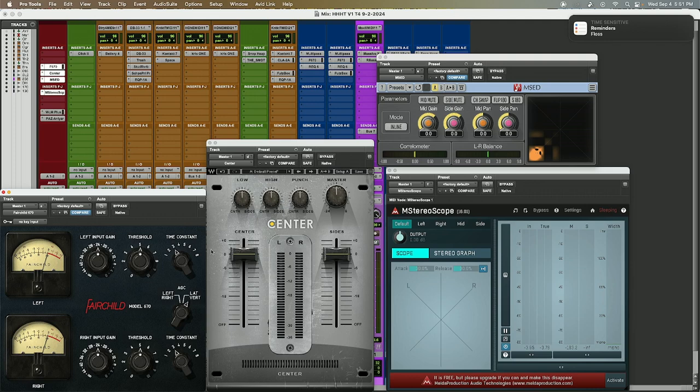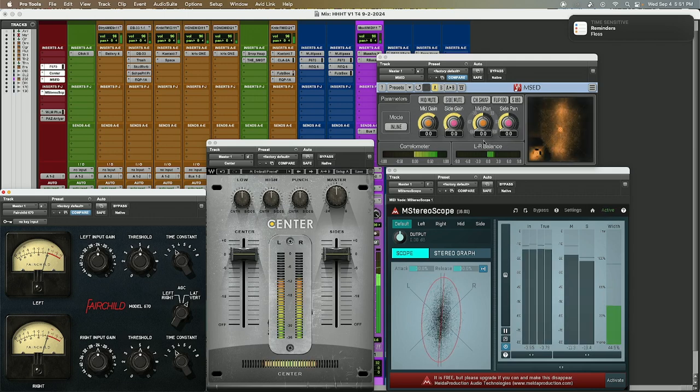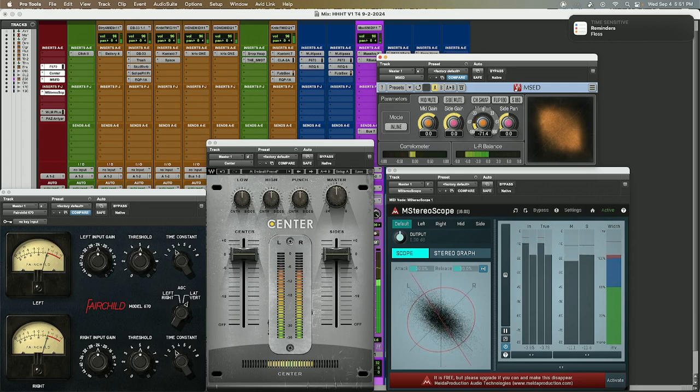However, one thing that the MSED can do that the Fairchild can't is we can pan our mid and our sides. So if I'm taking it back to it, panning the mid, you should notice that on the left it's basically exactly the same. Taking it to the other way.